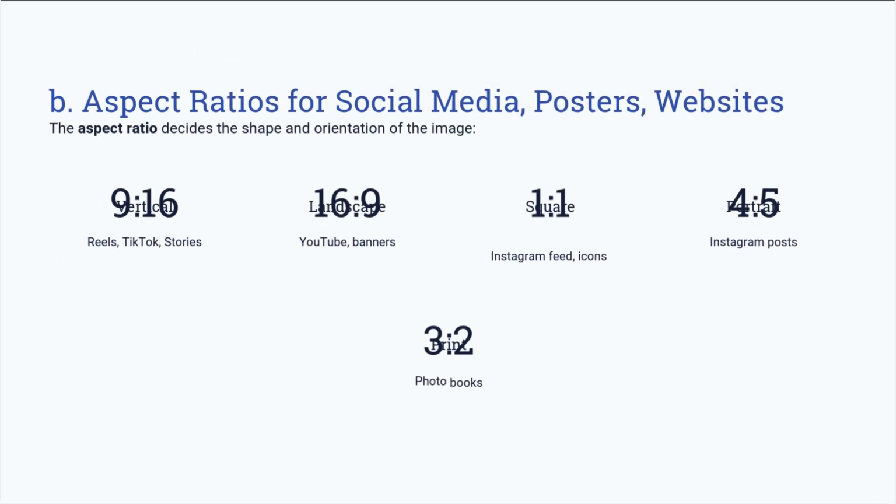Alright, let's talk aspect ratios. This just means the shape and orientation of your image. Super important depending on where you're gonna use it. Here's a quick breakdown. 9:16, that's your vertical format. Perfect for Reels, TikTok, YouTube Shorts, and Stories. Basically, anything mobile first. 16:9, the classic landscape layout.